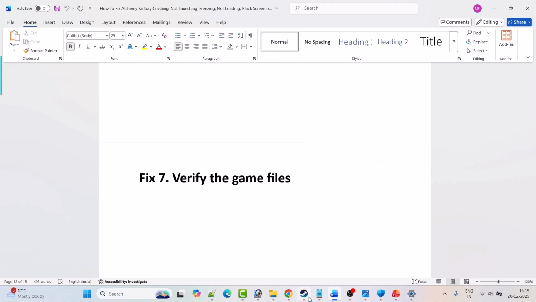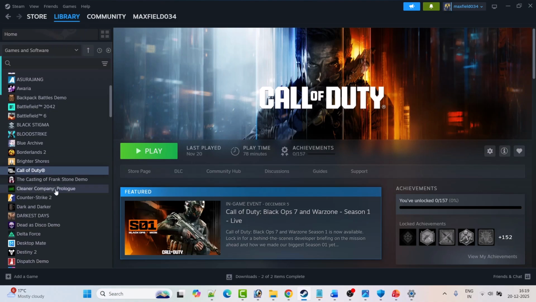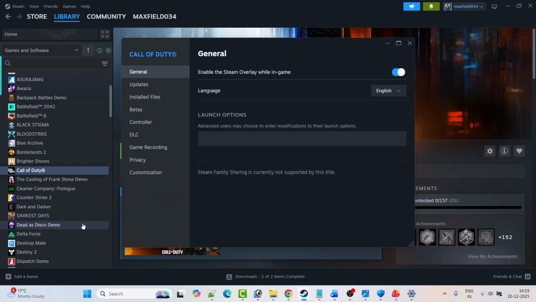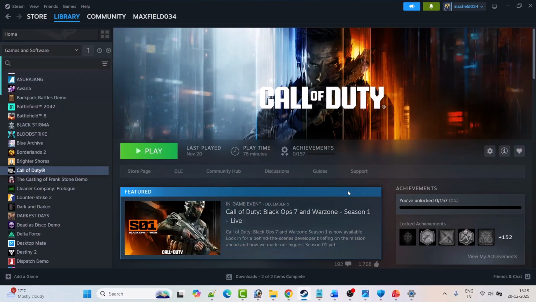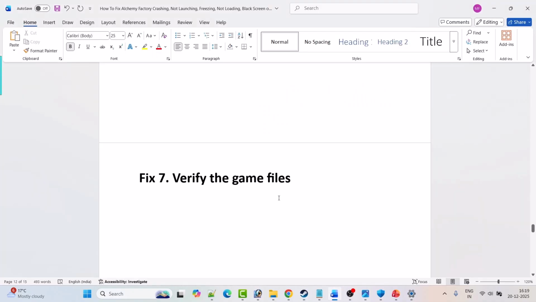So open Steam, go to library, right click on Alchemy Factory game. This is just an example I am showing with another game, and then click on properties. Now go to the install files tab and then click on verify integrity of game files, and after the verification has been done, then you can go ahead, launch the game and check if your problem is solved or not.